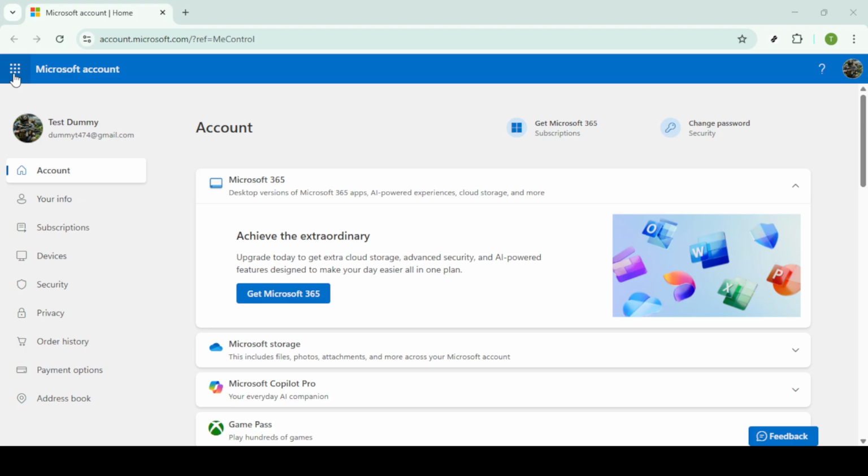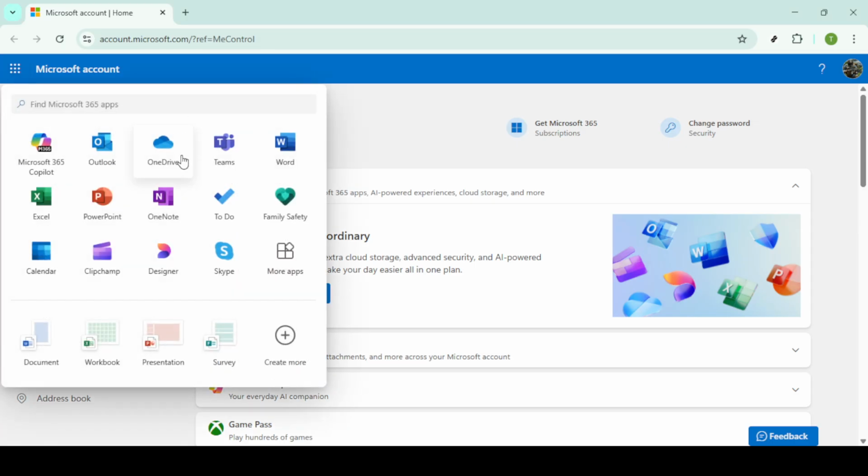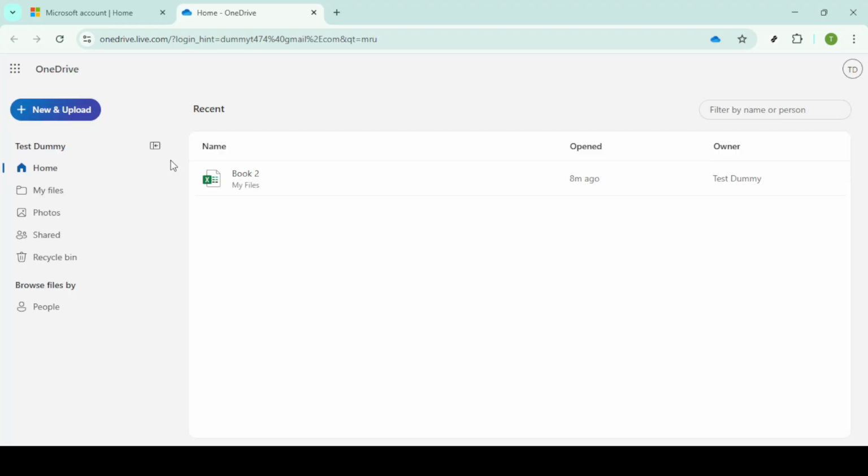Once you're logged in, look for the Apps Launcher, which is typically represented by a grid icon in the upper corner of the screen. Clicking on this icon will display a menu with various Microsoft services and applications. From this menu, you'll need to locate and select OneDrive. OneDrive is Microsoft's cloud storage service, and this is where we'll be making the necessary adjustments.